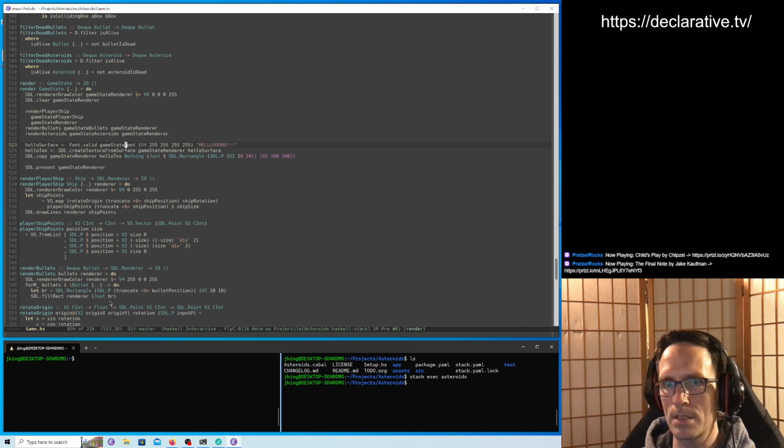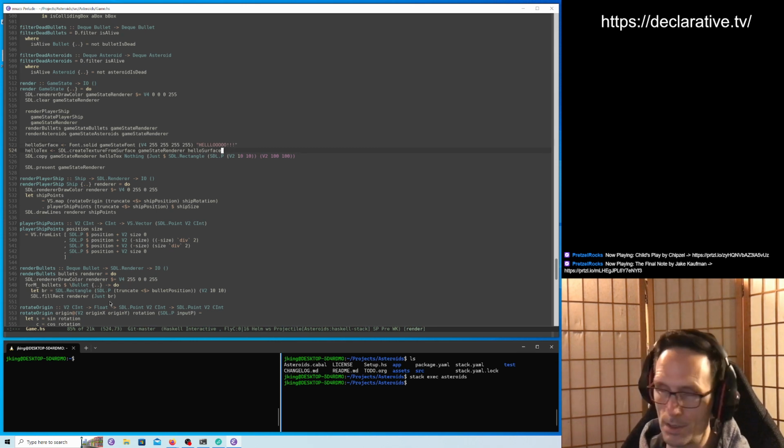So this font.solid function renders that text to this surface. And then this create texture from surface function creates the texture. Now the texture is what SDL2 uses to render to the graphics card. Right? And a surface is this in-memory array thing. This texture is a special data structure, also kind of an array.